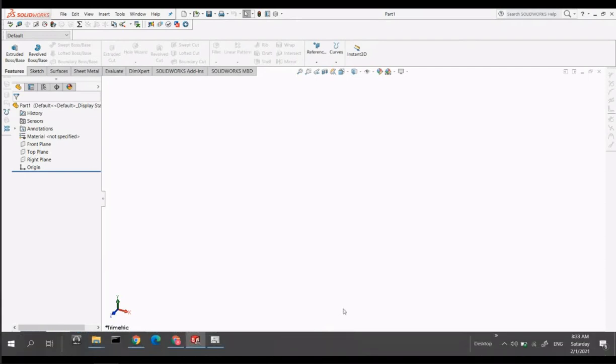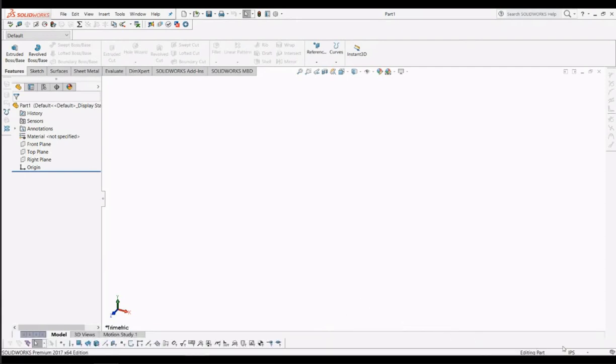and then go to our right bottom here. At our right bottom side here, you can see something written IPS. If you put your cursor on the small IPS tab, it will show you something like this. Unit system, IPS: inch, pound, and second.